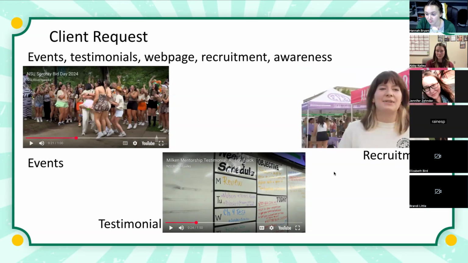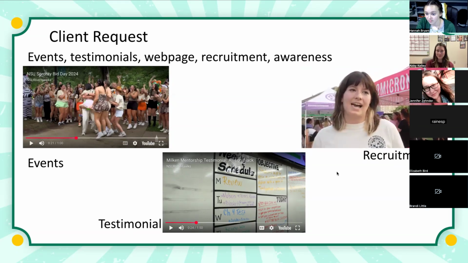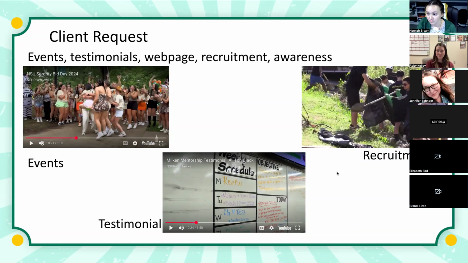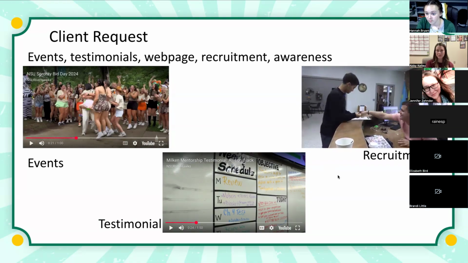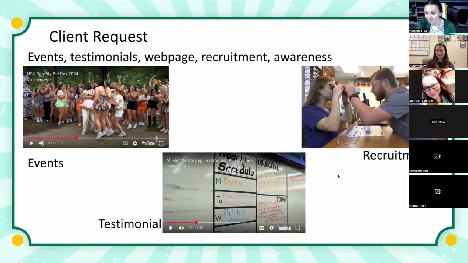I really like NSU because of the community aspect that campus has. It's very easy to get involved on campus.